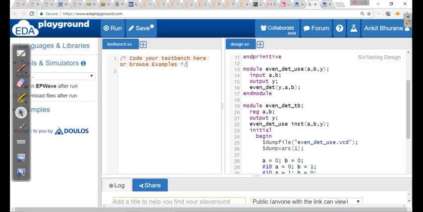Yeah, like this. Okay, so double slash indicates a one-line comment, and slash star indicates multi-line comments. Slash star and slash slash.